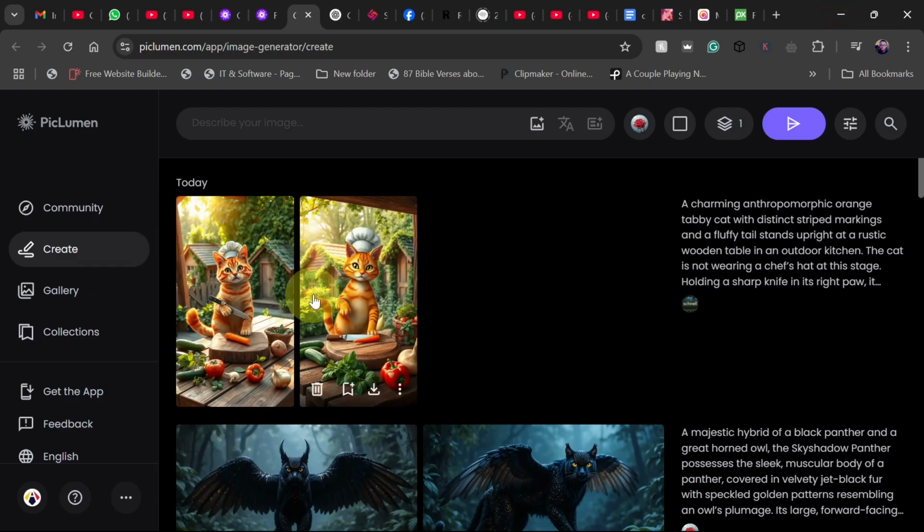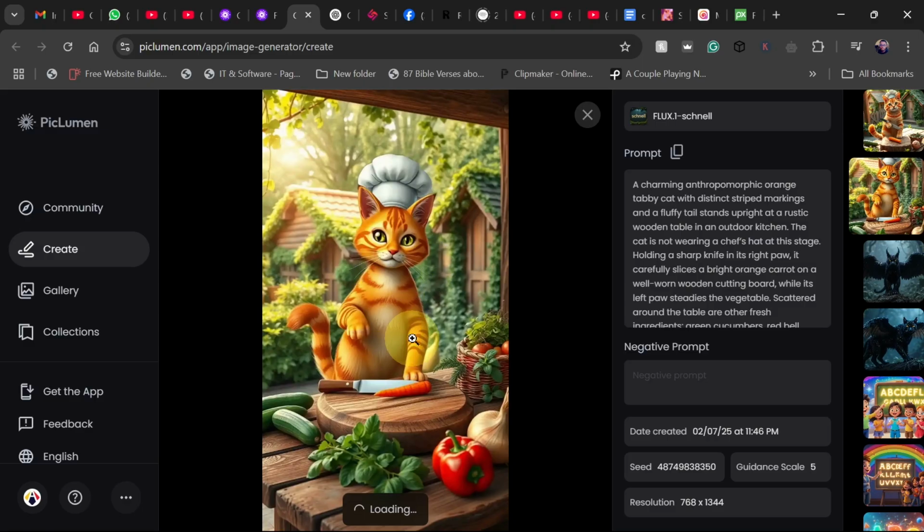Okay, as you can see, our first set is ready. That's the first stage. So we are going to click on this image. You can see this quality is good. Now we want to maintain consistency in our images. So we're going to copy this seed here, copy that, and let's go back to create.